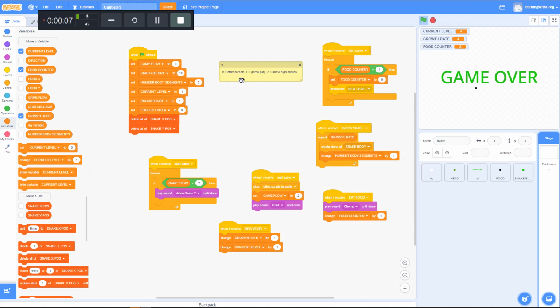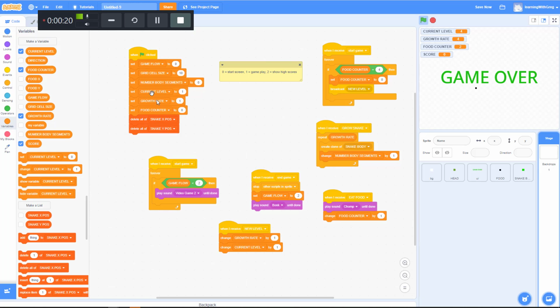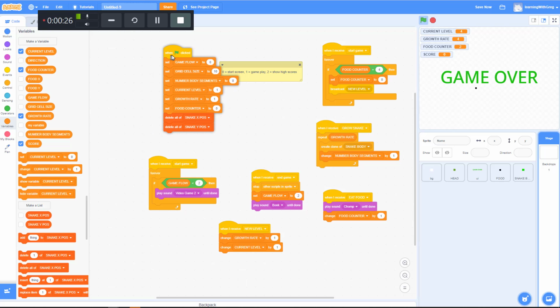Okay, so I don't have a score variable yet, so I'm just going to go ahead and make a score variable. It'll be available to all sprites because I'm creating it here on the stage. So go ahead and call that score, and we'll go ahead and click OK. Now, all these things here, some of these counter variables and stuff, I realized that instead of putting them in when green flag is clicked, I really should have them in when I start game. And the reason why I should have them when I start game, because imagine if eventually I have like a high score or end game screen, but then you can start a new game without actually going back into clicking the green flag again. And in that situation, I would still want all these to reset.